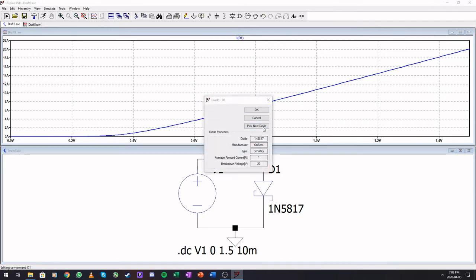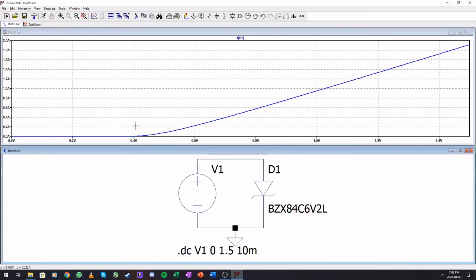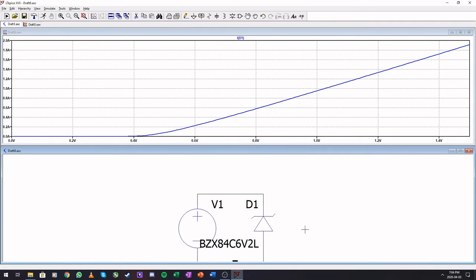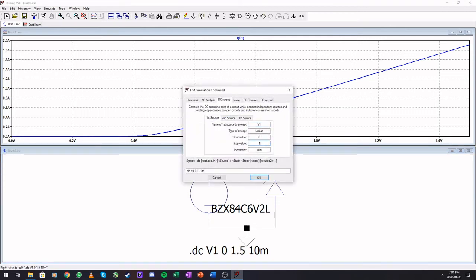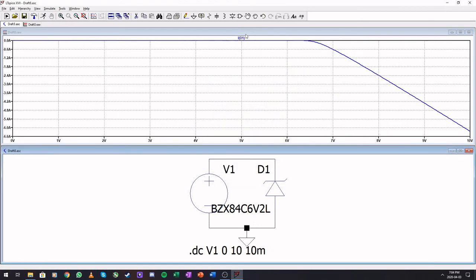Okay, so you can go through all the diodes. Let's go with Zener, run it, and the Zener switches on at 0.4. If you want to see the Zener effect, we're gonna have to rotate this component, and this is a 6.2 volt Zener. We are probably gonna have to increase this stop value. Let's go to 10. Run, and here at 6.2 volts, it switches on.